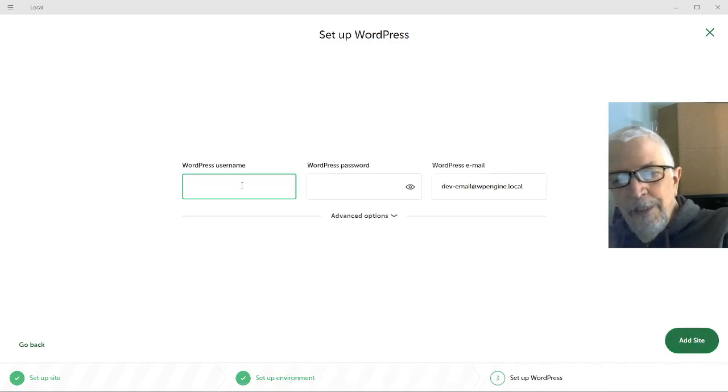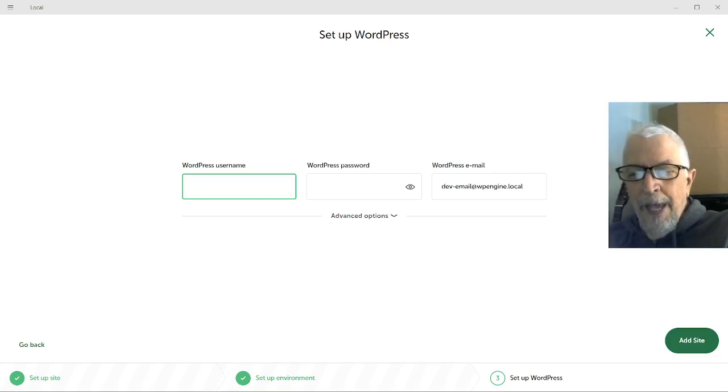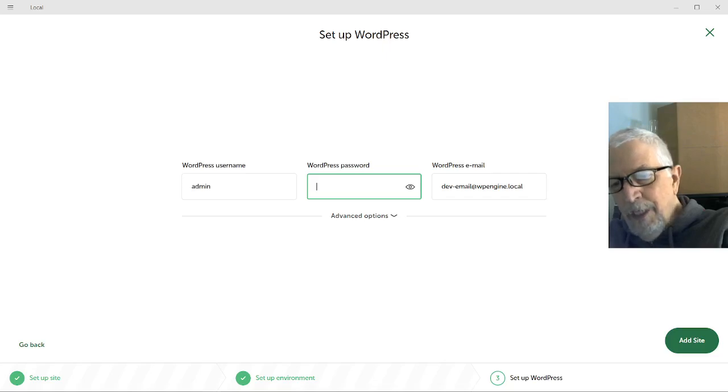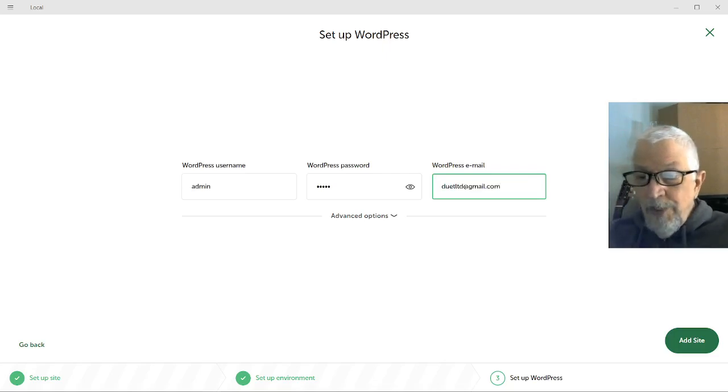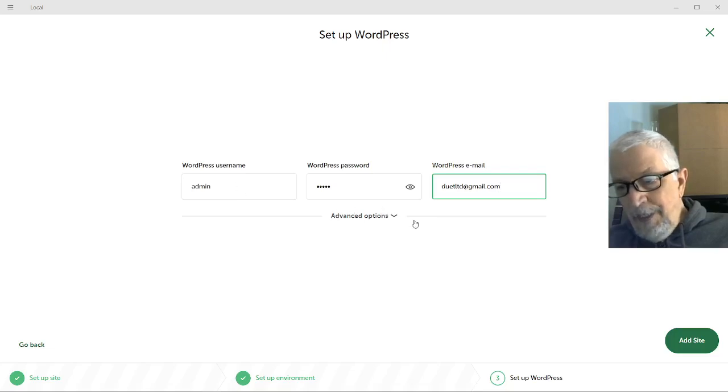And now to set this up, I have to add a WordPress username for the administrator. I'm going to call this admin since it's on a local machine, and password. And I'm going to put in my email address just in case. I'm not going to select any advanced options, and I'm going to click on Add Site.